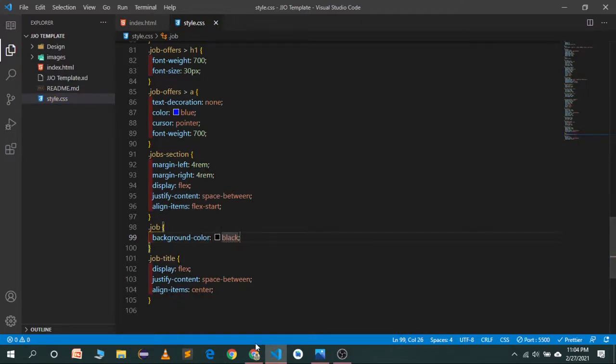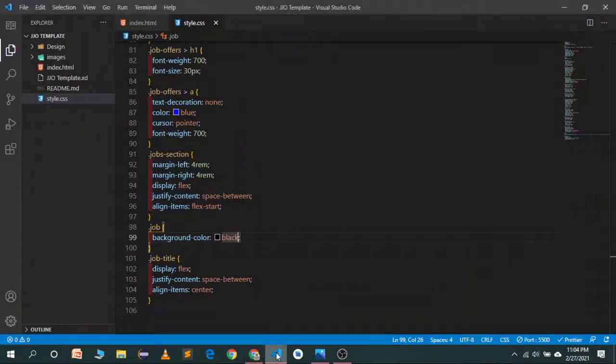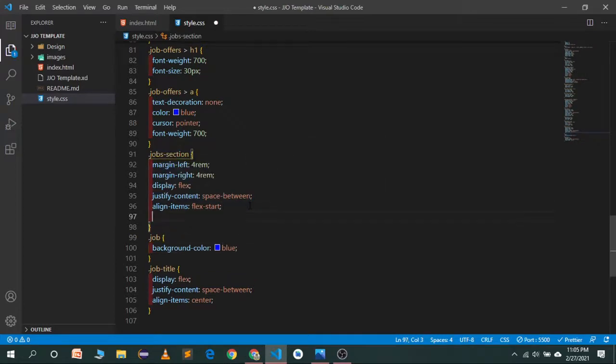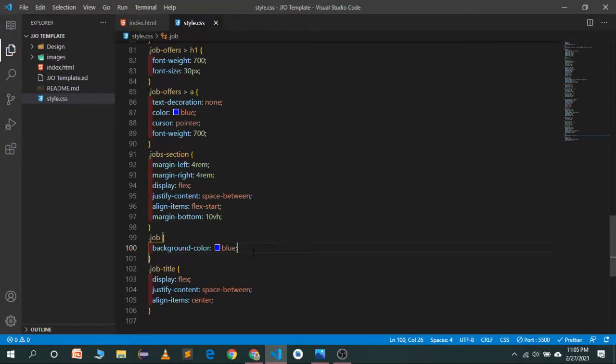Let's see where is, so here is our job. Let's change it into blue, this is for test purposes, I will remove it later. So here is our job section. Also give it a margin bottom of 10 viewport height, so we can visualize how our job container is looking. We have a lot of space, so we can just increase the space. Let's give it a width to our job. So let's give it a width of 350 pixel. Let's see how it will look.